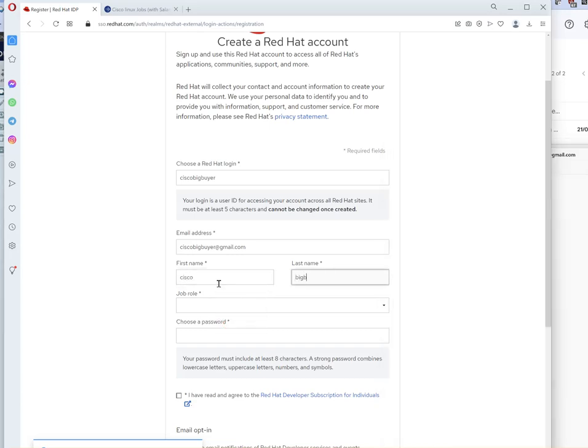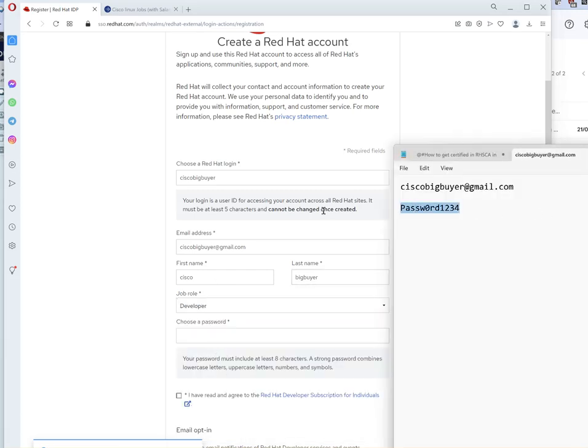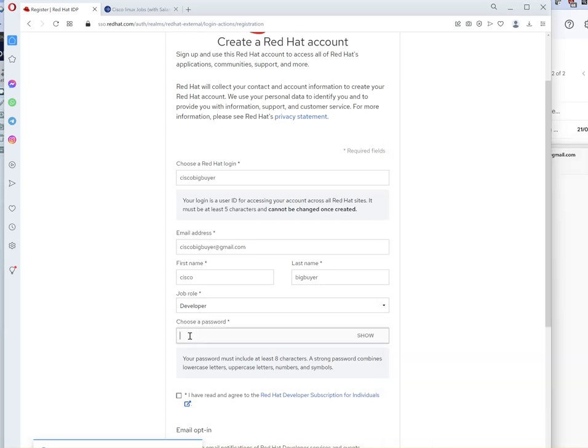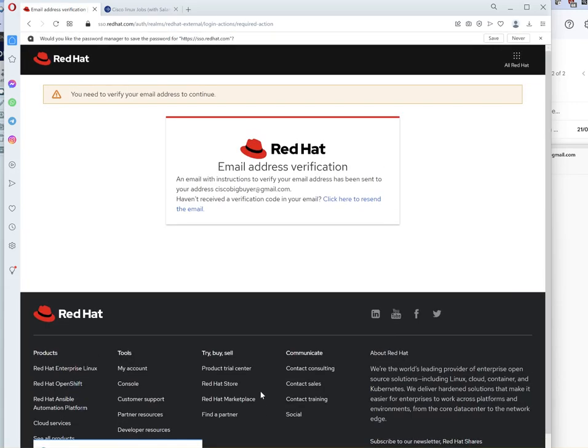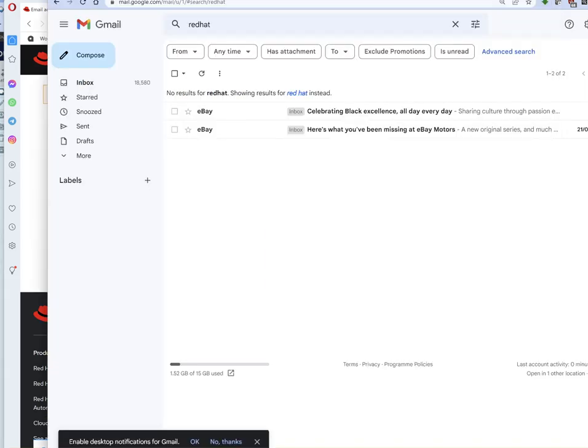Job role, developer. Type in your password. So agree to everything. You may not want to put that in. So it's asking for verification. You just click that one. Now go to your email.